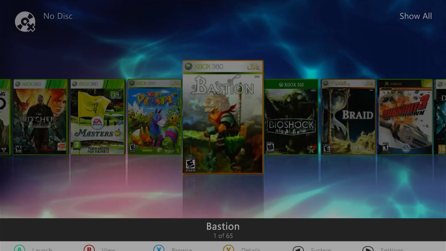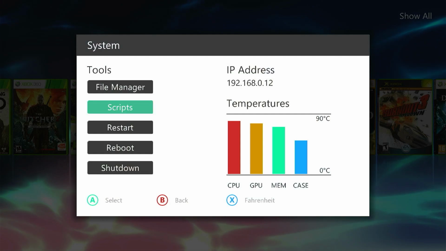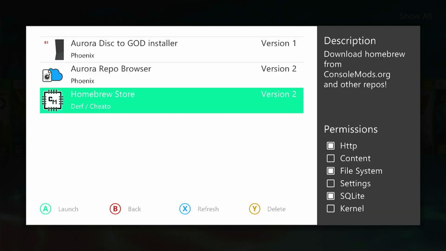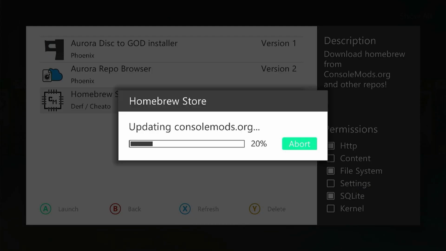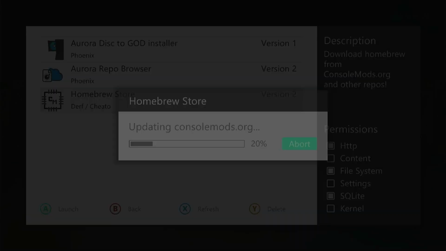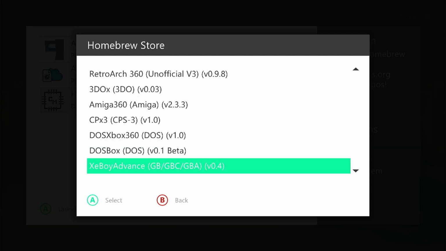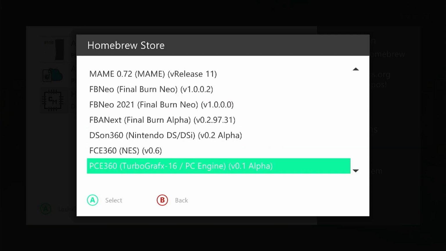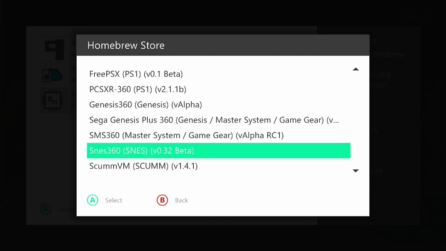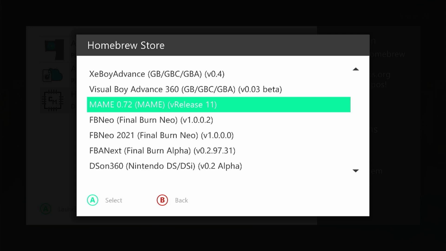Now to use the Homebrew Store, we need to go back into the system menu with that back button, select scripts, and you should now see the Homebrew Store listed. Select this, and the script will then go off and download the latest content, and then show you a list of its repositories. So we want to open the emulator section, which should then present you with a list of emulators that we can install directly onto our Xbox 360. Now as you can see, there is a good range of retro consoles that we can emulate, and I will be covering the setup of a number of these in upcoming videos. But for now, we just simply want to find the MAME 0.72 listing.